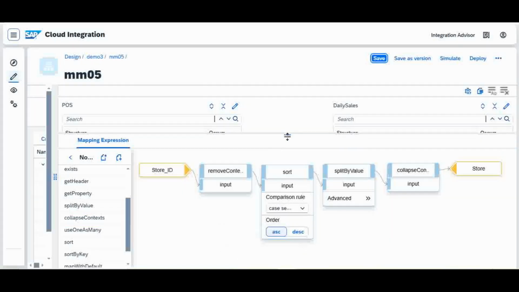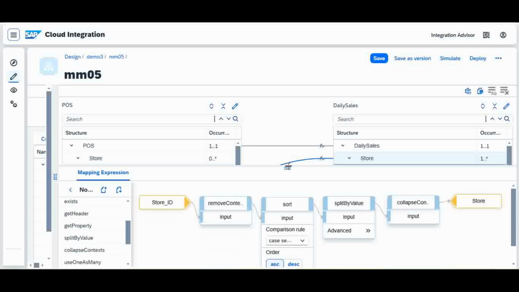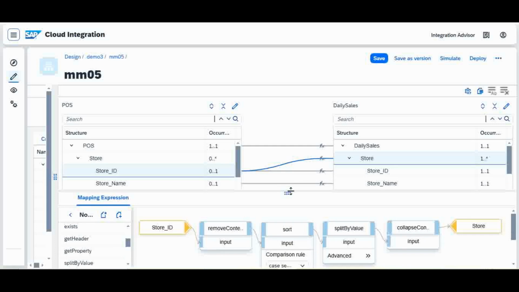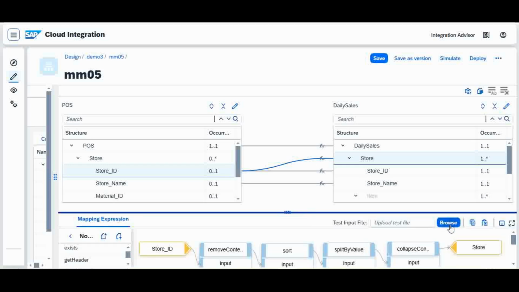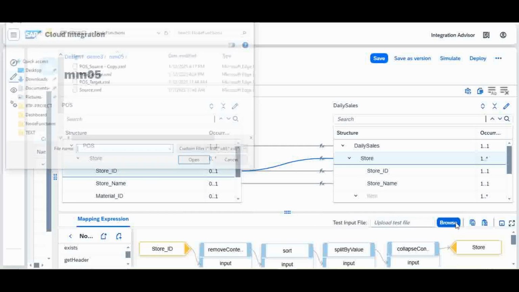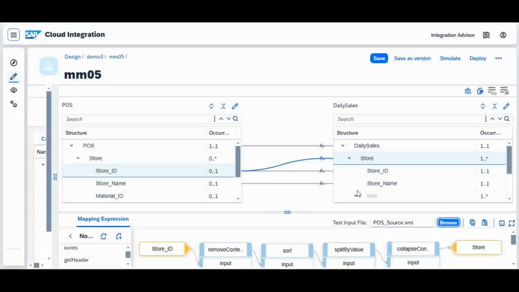So this portion has ended. For every store ID, it will create a new node if a new store ID comes. If it is an existing store ID, then no new node will be created. That is our requirement. Now we will see how it works by loading the data. For testing, I will browse and put in my source XML, then simulate it.